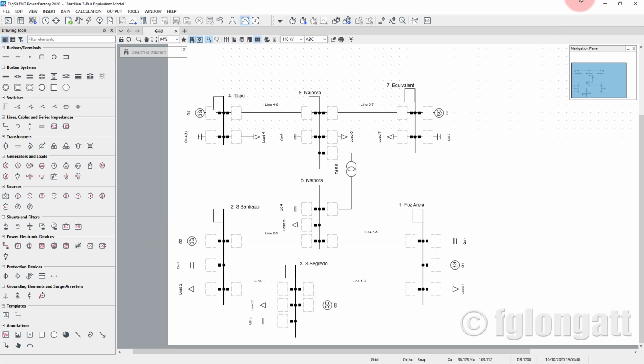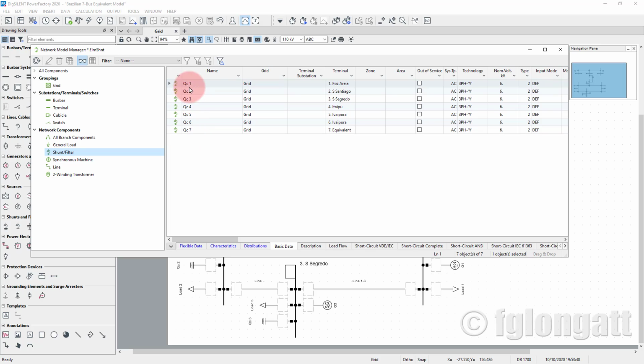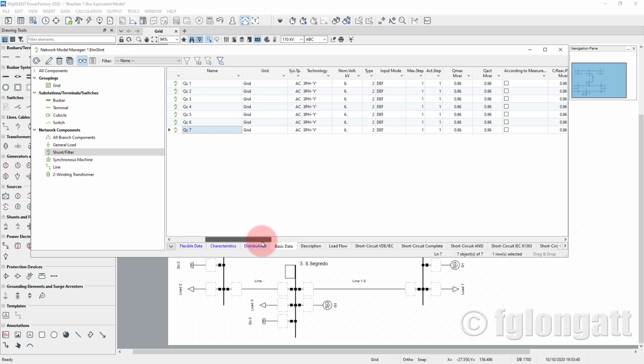Next step, let's do something similar for the reactive capacitance that they are using for voltage control, okay? If you have been following my steps, you must have the names of all the shunt reactors in order, and you can see over here QC1, 2, 3, 4, 5, 6, 7, okay?